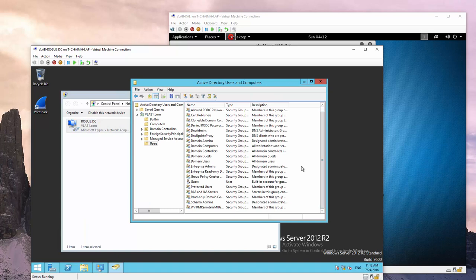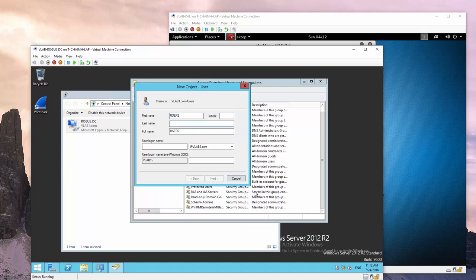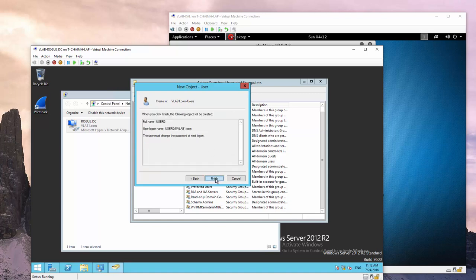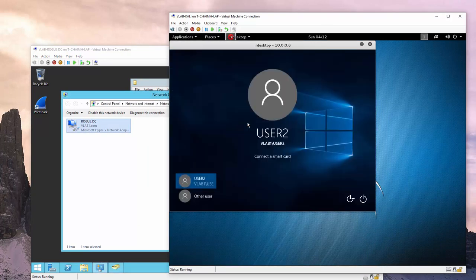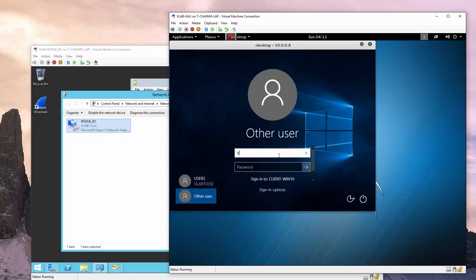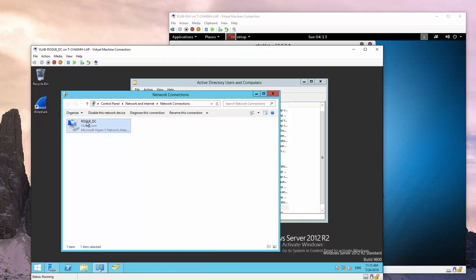So on the rogue DC, we'll create a new username, which, as we've seen, is user2. And we'll set the password to be A, and the user must change password at next logon. Alright, now the attacker, disconnected, let's disconnect again. Now the attacker will log on with the attacker chosen password, which in our case is A. Alright, and we get the prompt to change the password. We'll change it to B. Password has been changed.